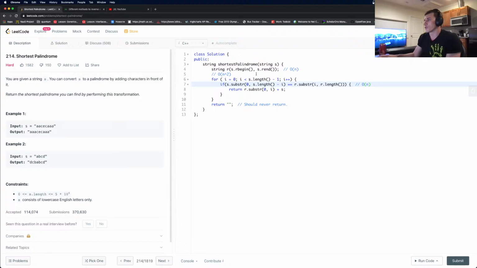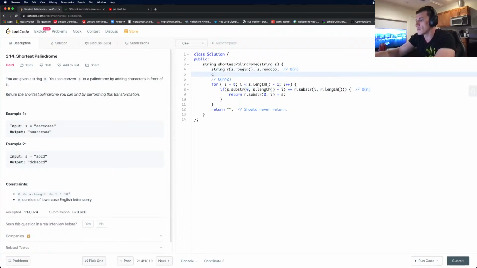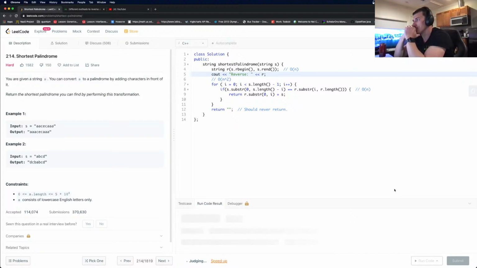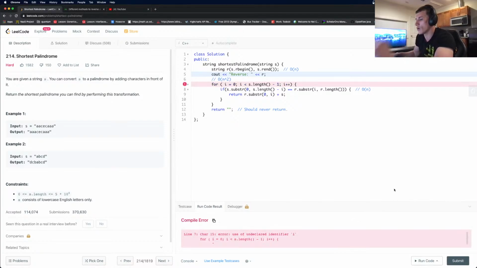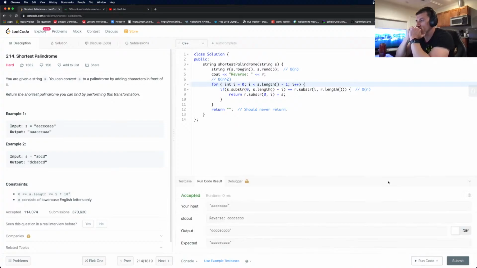Let's see if reverse at least works. Let me use sophisticated debugging tools here. Reverse r, right? Basically, we don't need anything other than that, just to check that reverse works. Okay, run code. See what we've got. Oh, so reverse works most likely. Seems like. So it's accepted. So it's correct.